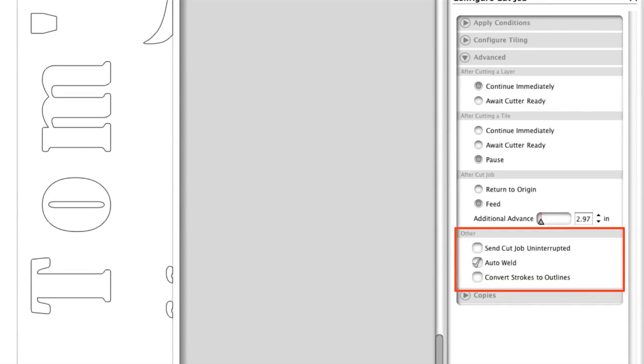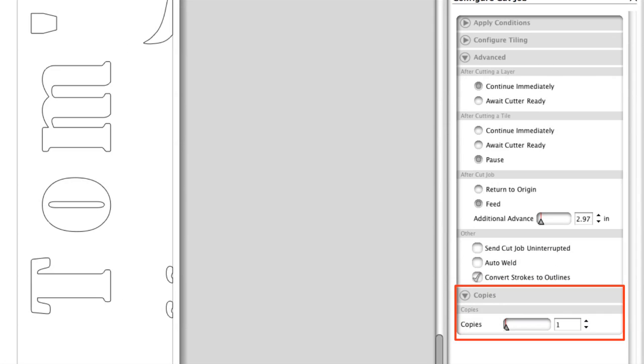Auto Weld will weld any overlapping shapes in the design. Convert Strokes to Outlines will have the cutter cut around the edge of the paths or strokes thickness, rather than cutting along the center of the paths. The last section, Copies, sets the number of copies to be cut in the job design.